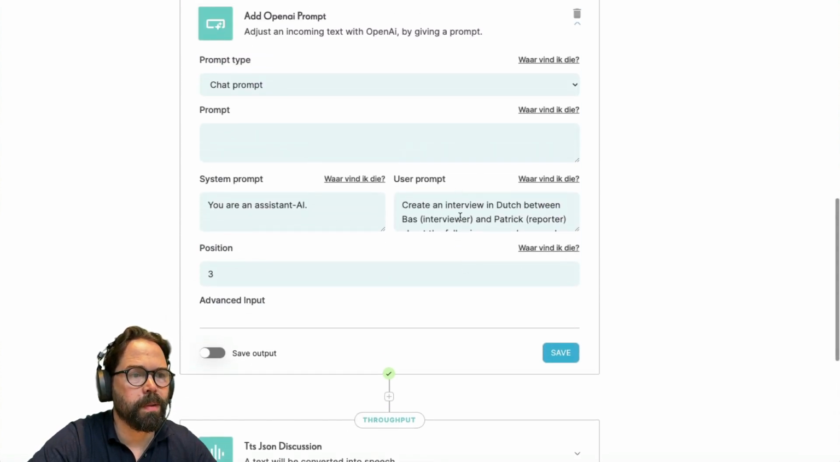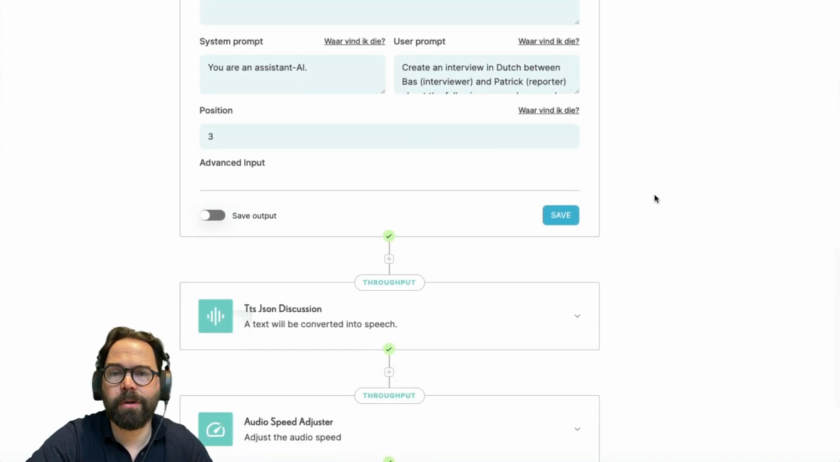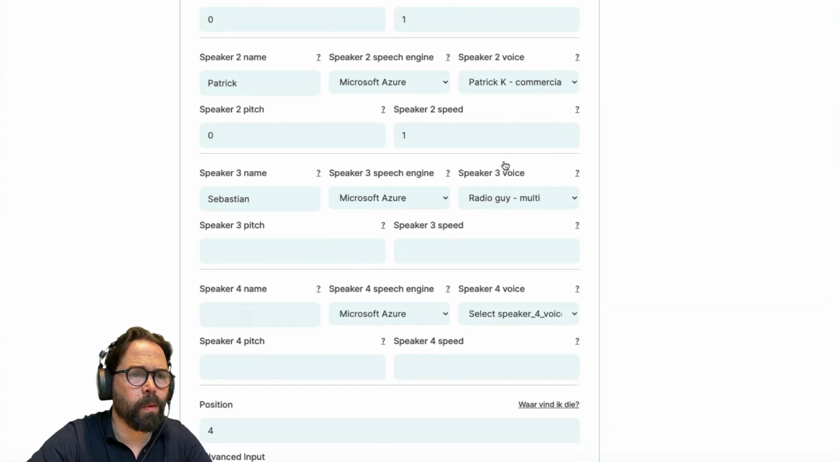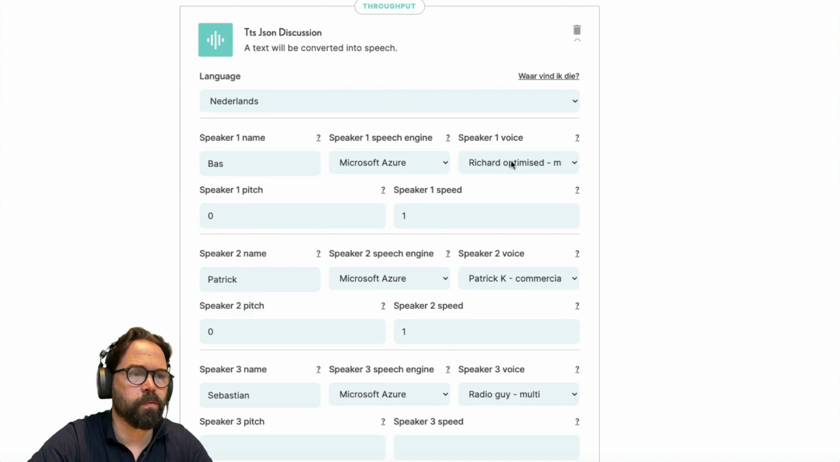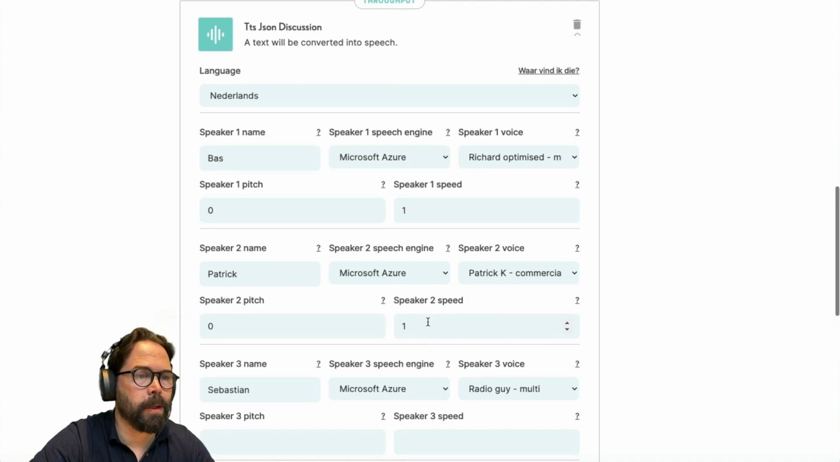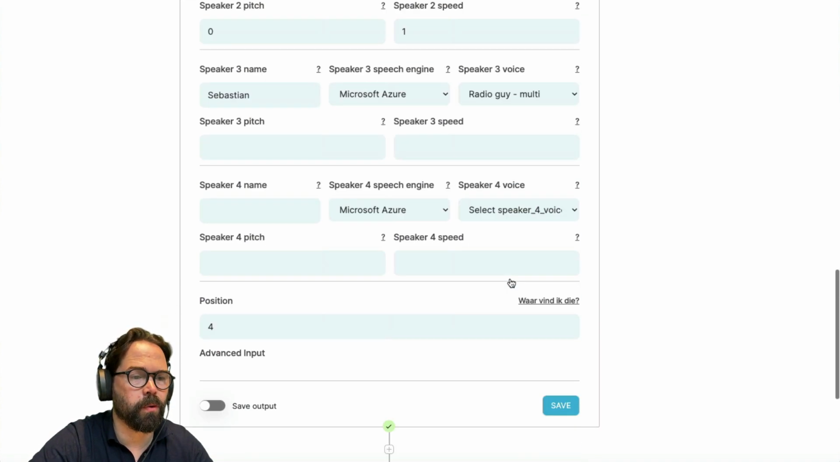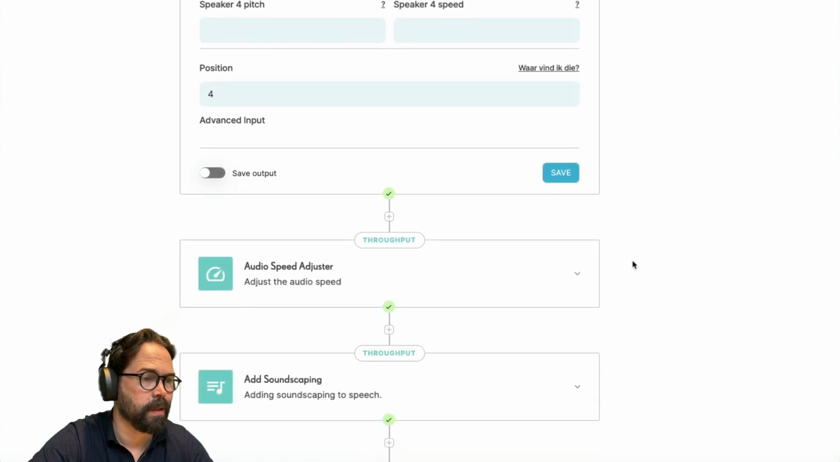Then the interview itself will be created through a full prompt. So what we're saying to the prompt, that it needs to deliver an array in which the elements have a hash with the speaker ID and the text itself. And then we connect those names to voices. So we need to use the exact names that we're using within our prompt. And then in this case, we are using 11 Labs voices, which gives us an interesting option where we can change languages as well, because it's multilingual. Then we have added a speed adjuster and then soundscaping.